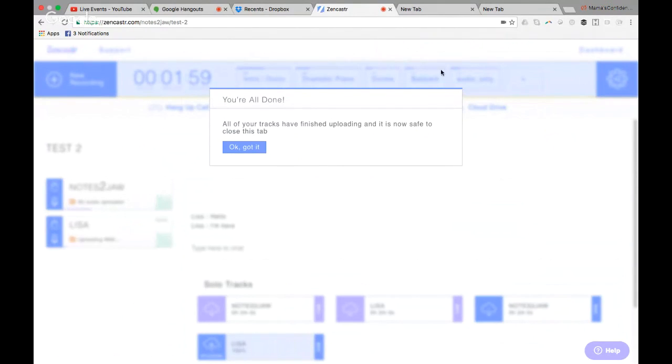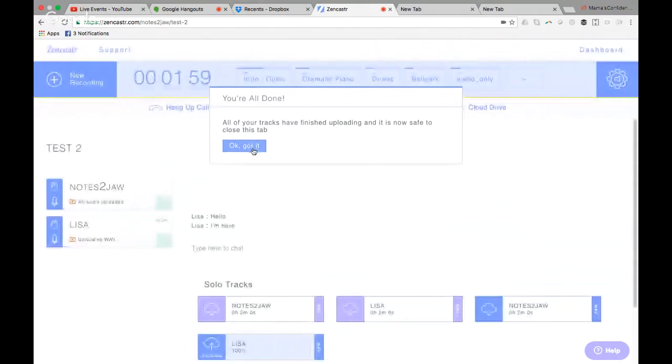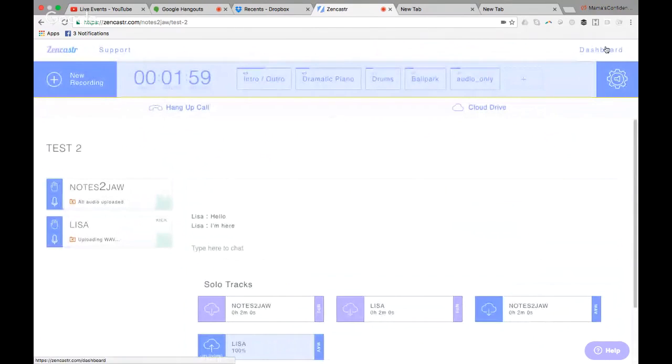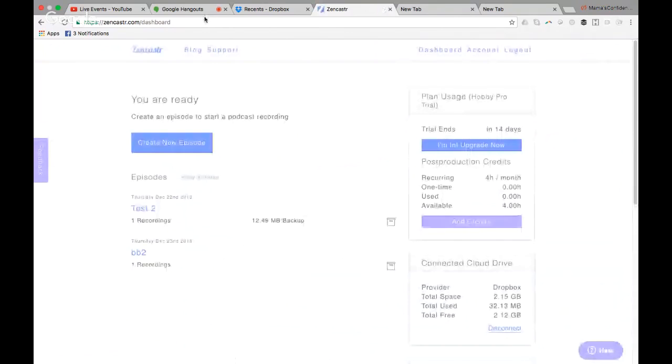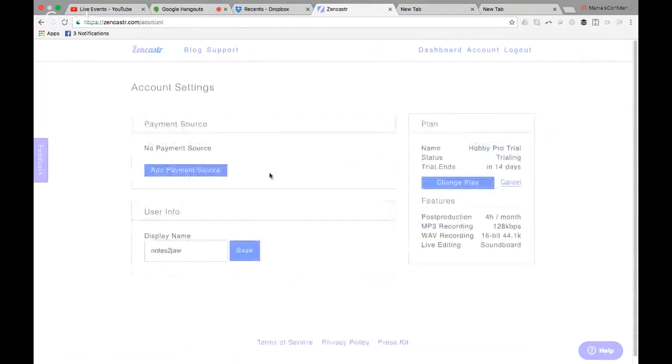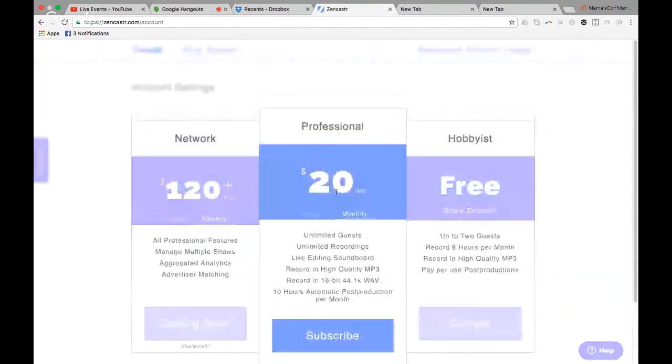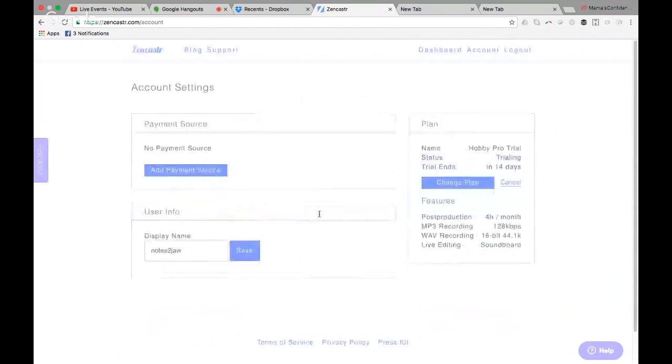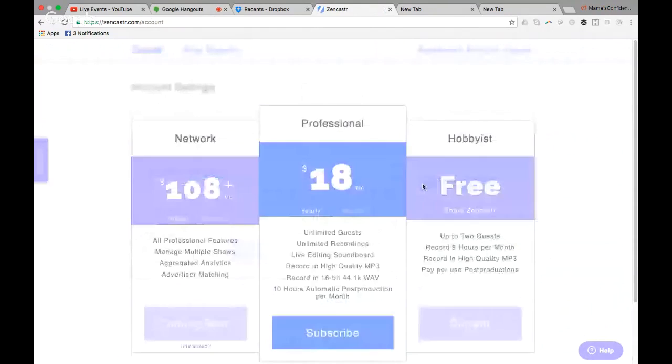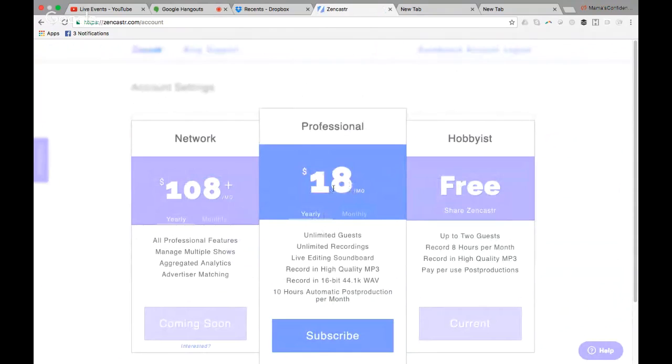All right, so I just wanted to share this other resource with you. Like I said, you pay about $20, I believe. So let me just double check on that. You pay about $20 for Zencastr. But let's see here. Yeah, so it'll be $20 a month if you did it monthly. It'll be $18 a month if you do it yearly.